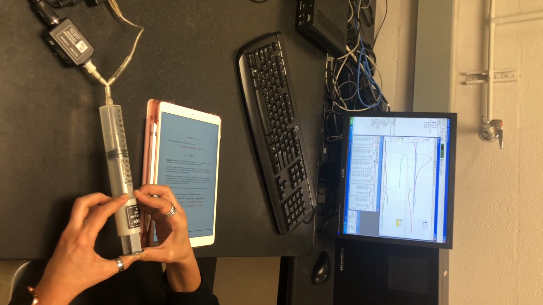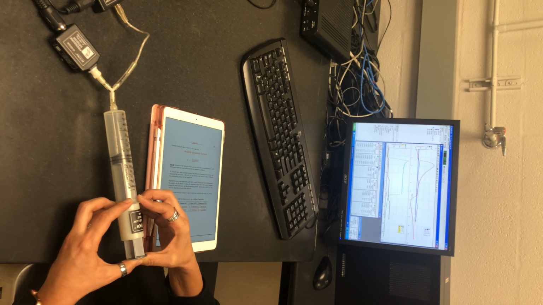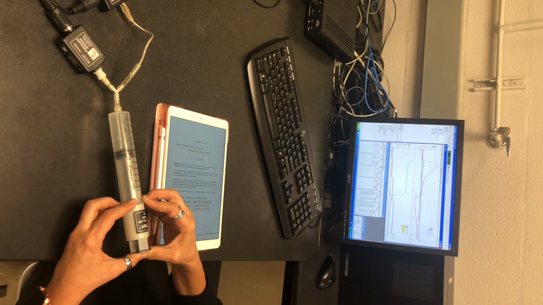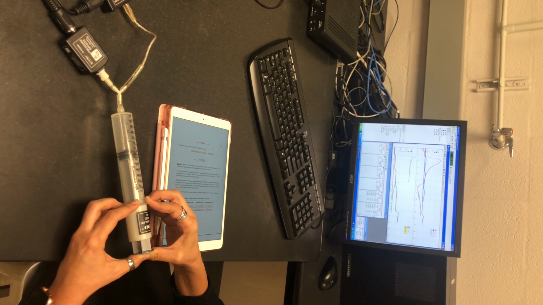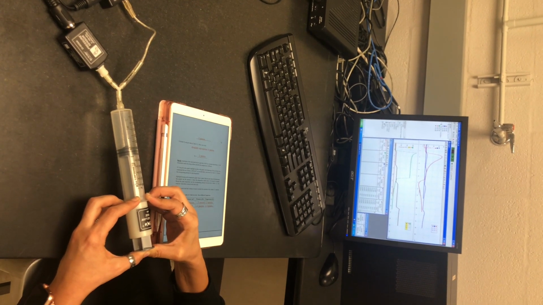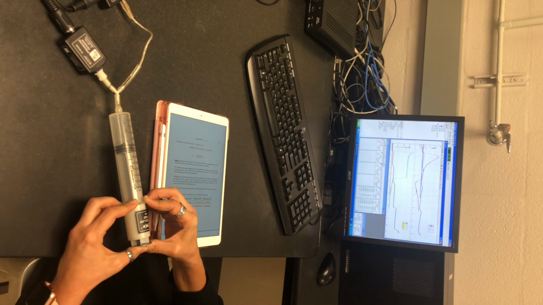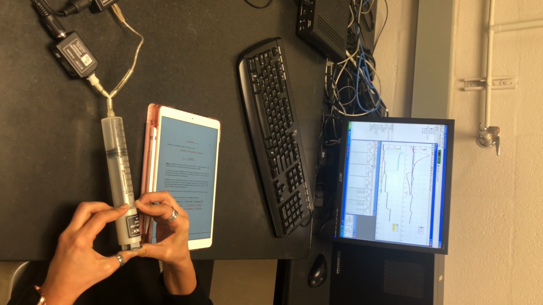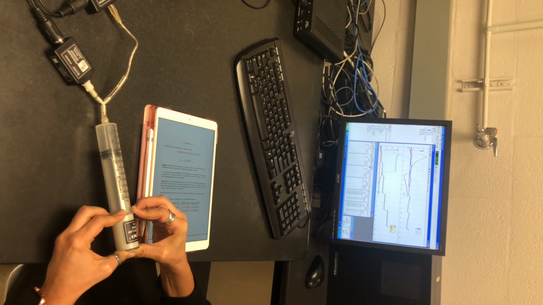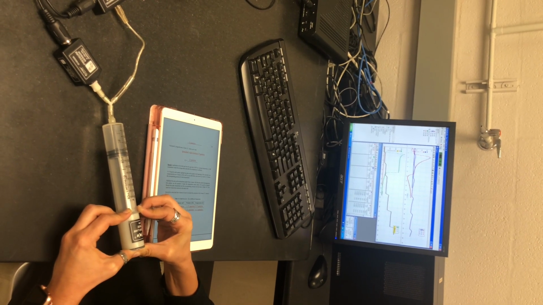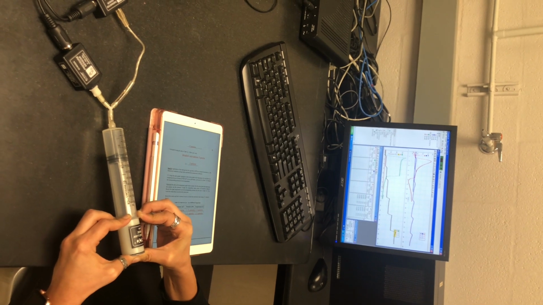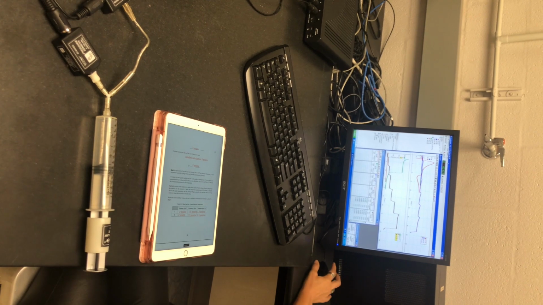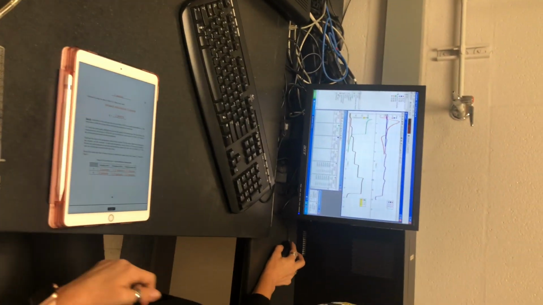35. The further down you go, the more difficult it becomes to hold this. 30. 25. And 20. Okay, that's it. I'm gonna stop recording here.